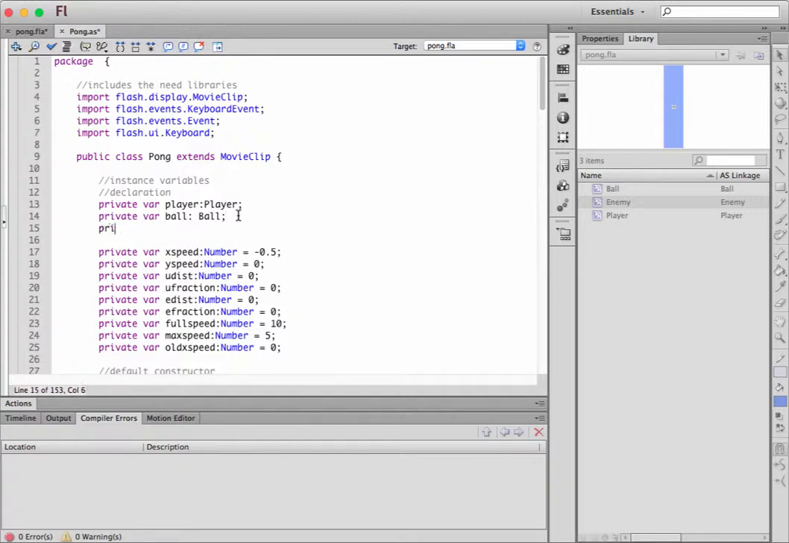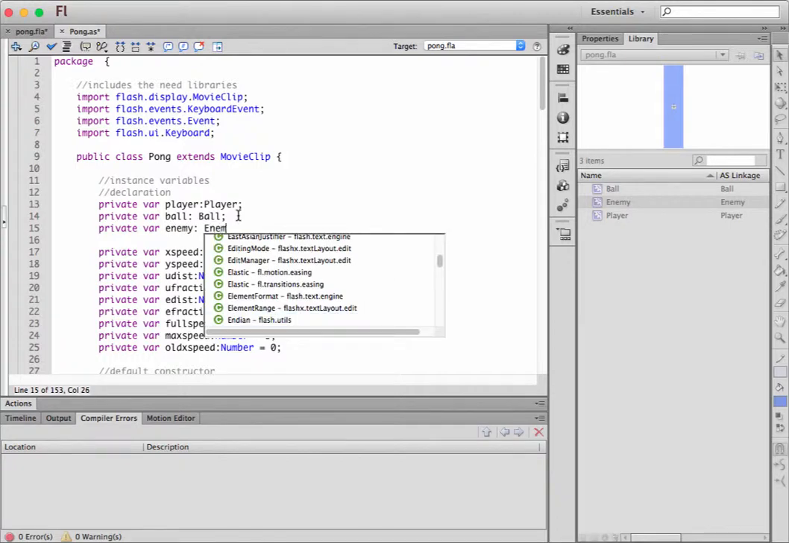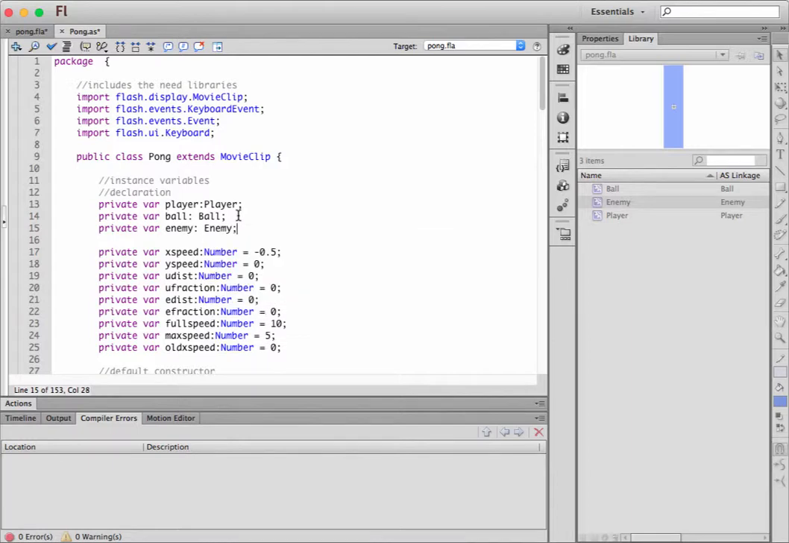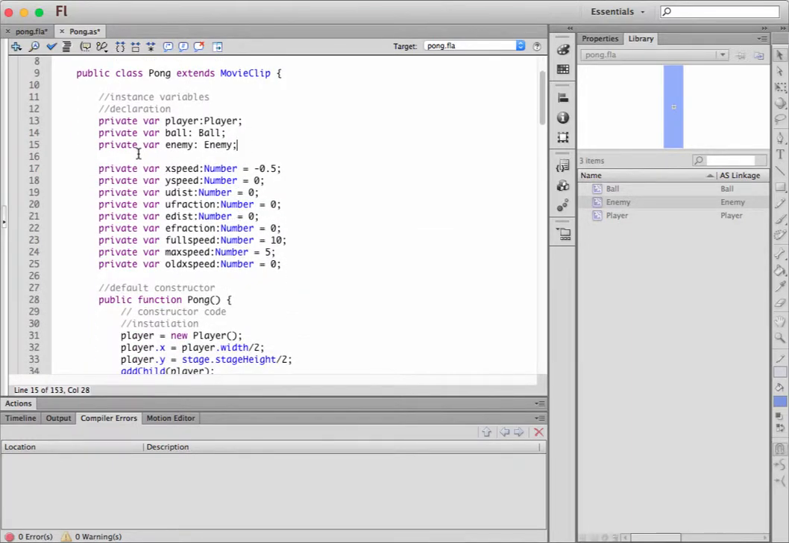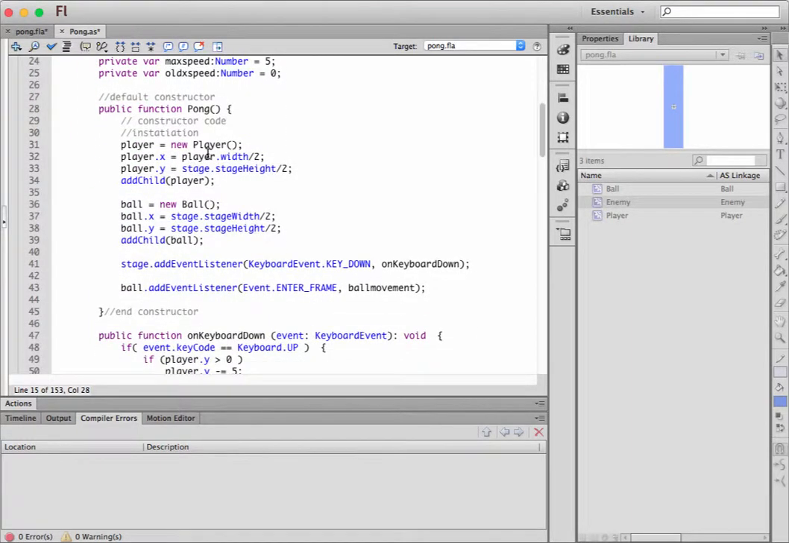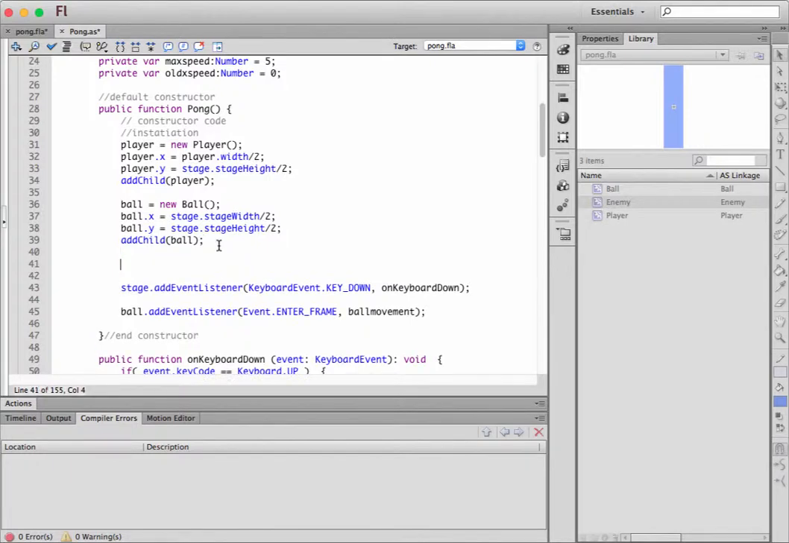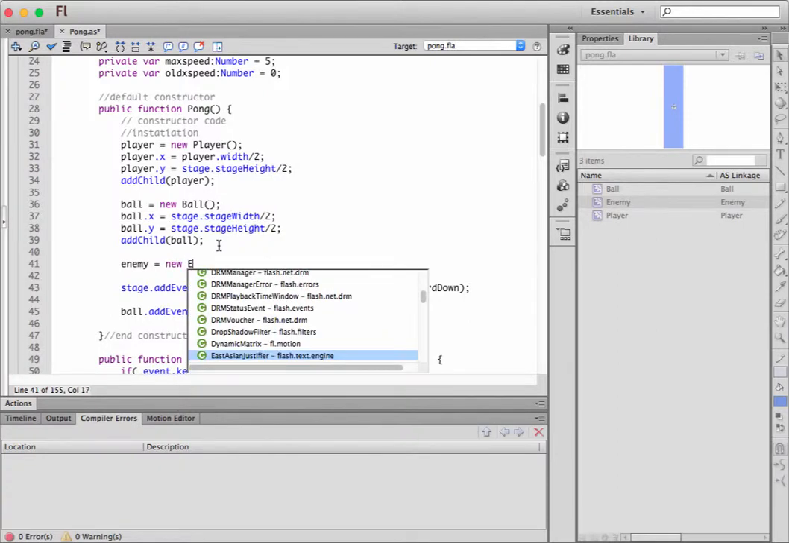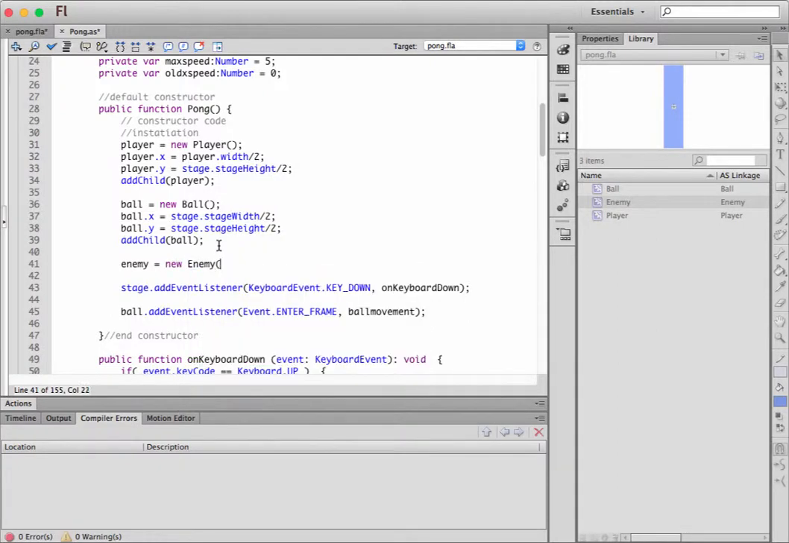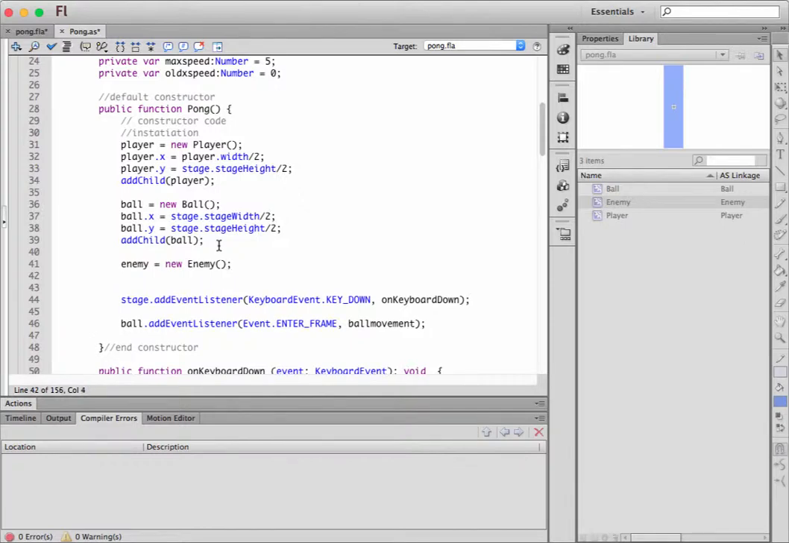I'll go ahead and make an instance variable for my enemy object. I'll call him enemy and have him be of class type enemy. I'll declare him as an instance variable, and then in my constructor I'll go ahead and construct my enemy object. So I'll say enemy, then use the new operator, and then call the enemy constructor.